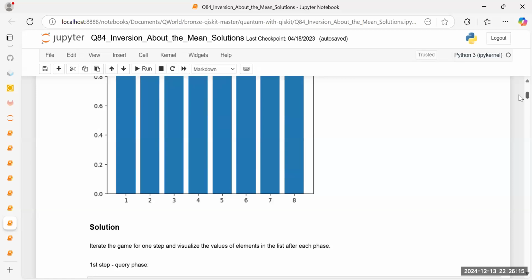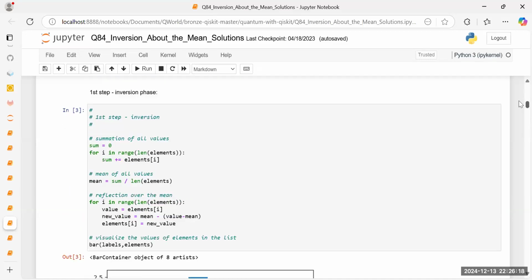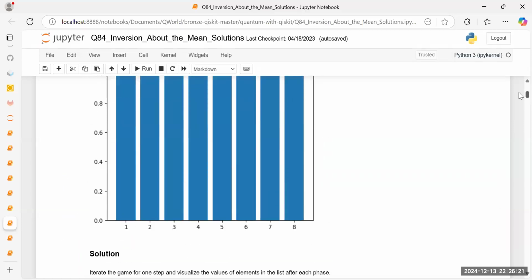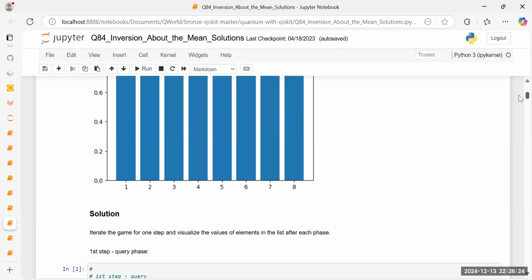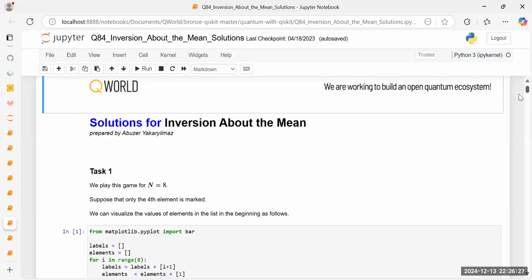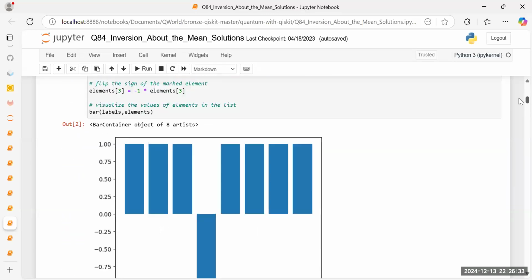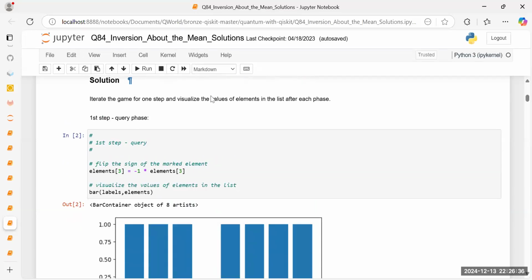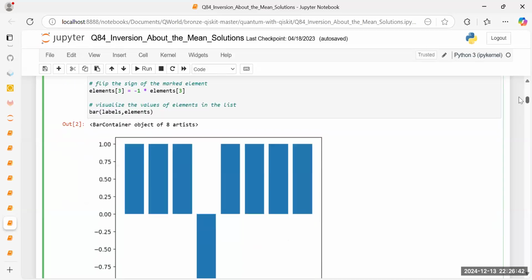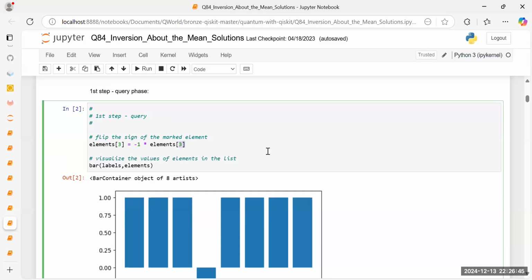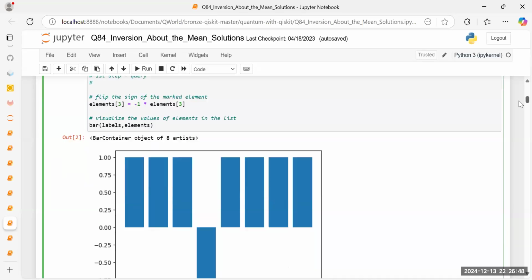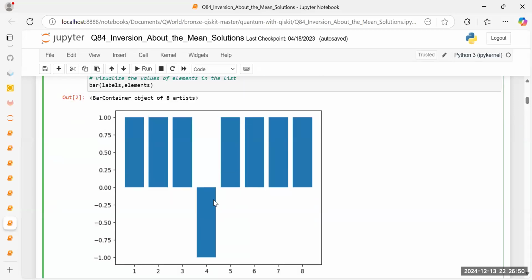As you said, Grover's search consists of 2 phases, and the first phase is the query phase, where we change the sign of the marked element. So as you can see, in the query phase, a negative sign is attached to the marked element. In this case, the marked element is at location 3, so we change its sign, which is what you can see here. The marked element now has a negative sign.